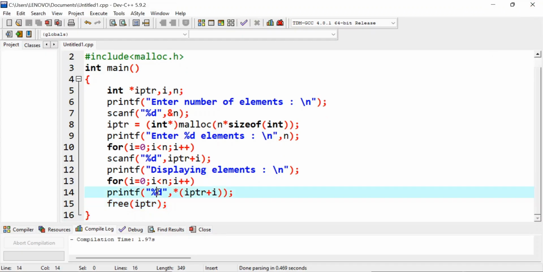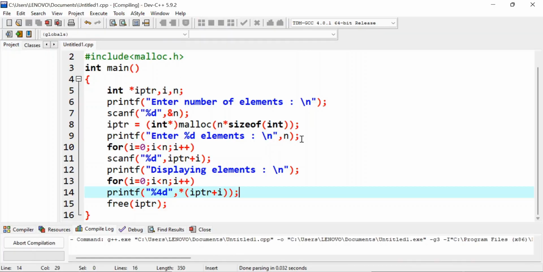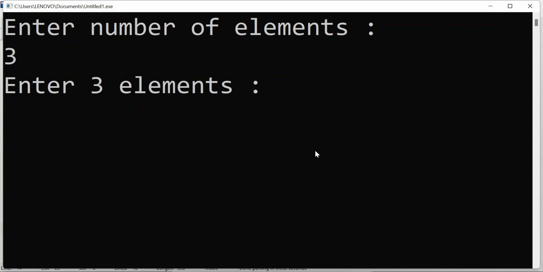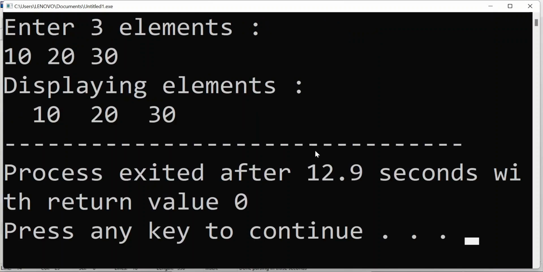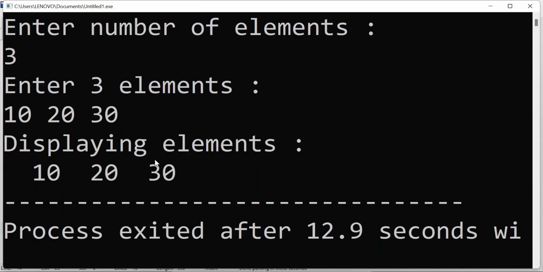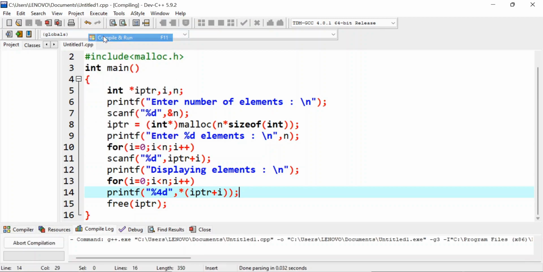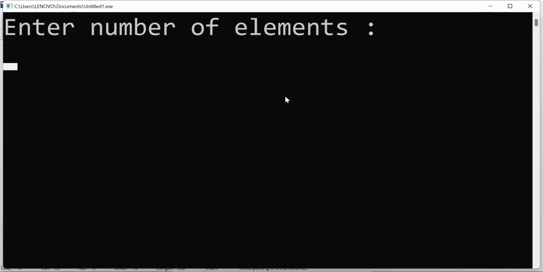If you want them to be displayed in some format, okay, then you can use this %4d. So let us enter this time only 3 elements, okay, and those 3 elements are like 10, 20, 30. So you can observe we are displaying those three elements 10, 20, 30. So whatever n value that you are giving, those many contiguously allocated memory locations are created with the help of dynamic memory management function, which is malloc, and the pointer will be pointing to the first location.